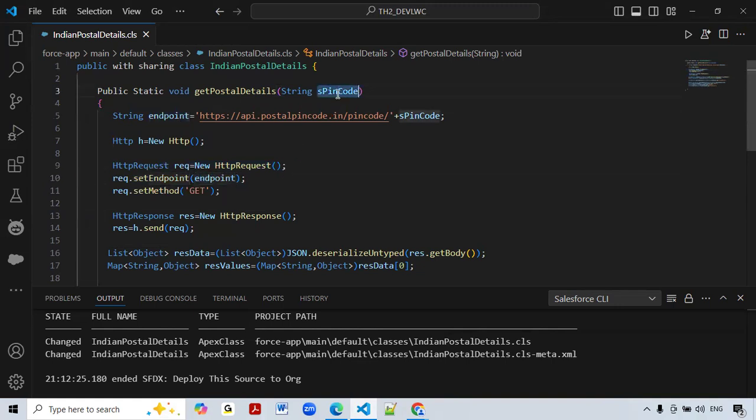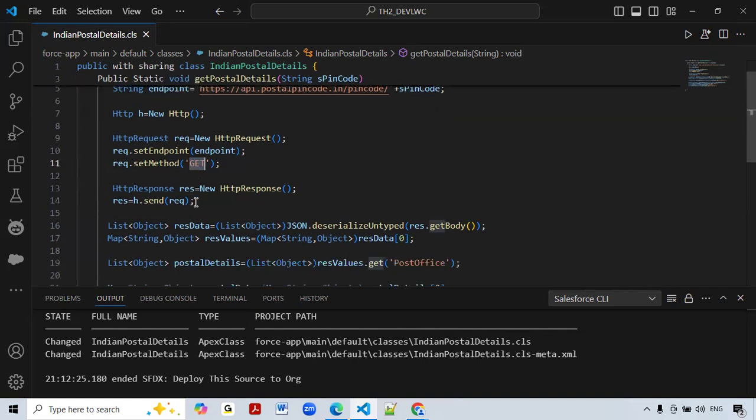We give the pin code, which we are passing dynamically here. That endpoint is sent to the third party system, so we are getting the information. That's why here we are using the GET method. When we send our request, it gets back some response. For that purpose we are using HTTP response. So h dot send, we can send our request.